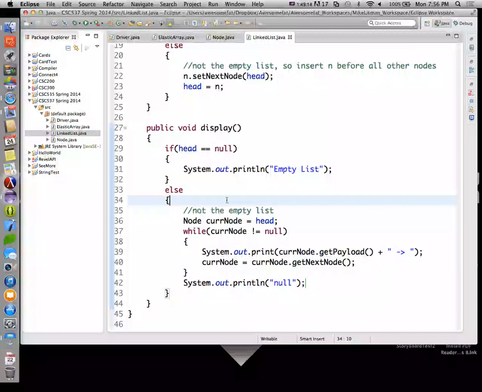Not so with linked lists. With linked lists, if we want to add something to the end, we have to literally walk from the beginning of our linked list all the way to the end of our linked list. How do we know we're at the end of our linked list? When we finally get to a node whose next node is null. That make sense?